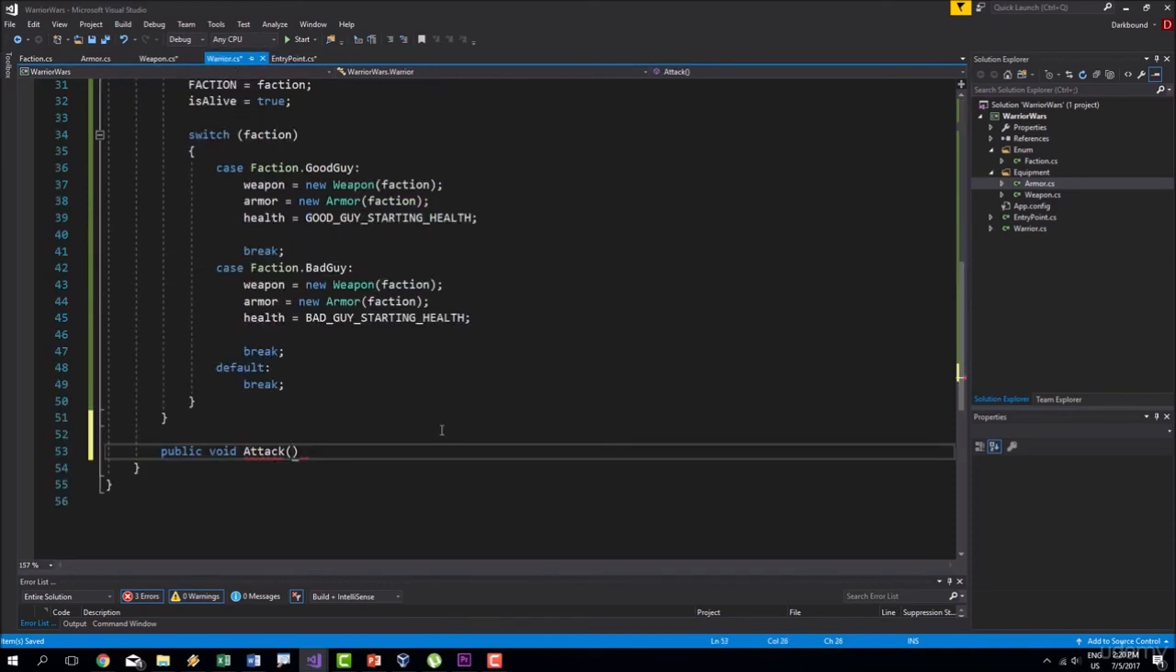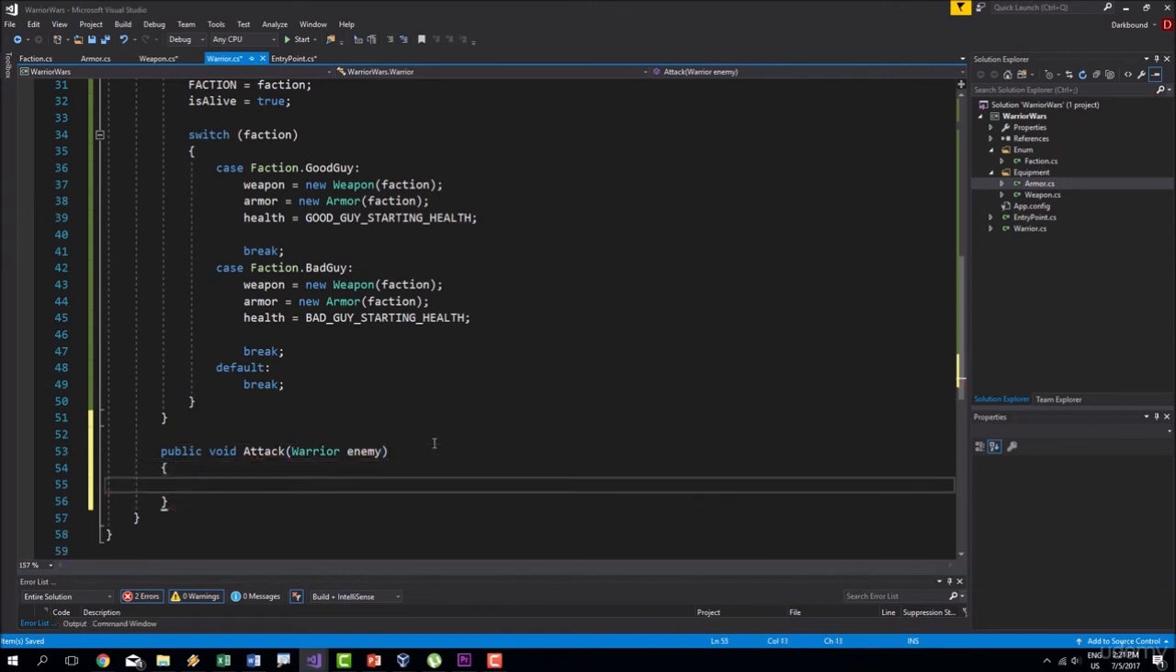How are we going to do this? We are going to do this by giving it an argument of type warrior. So warrior bad guy, or let's call it enemy. It's not always the bad guy. For the bad guy, the good guy is the enemy, and for the good guy, the bad guy is the enemy. So we're just going to call it enemy, just like that.